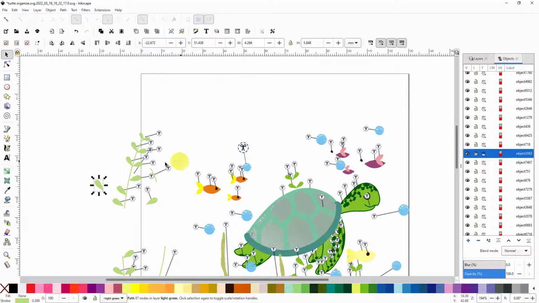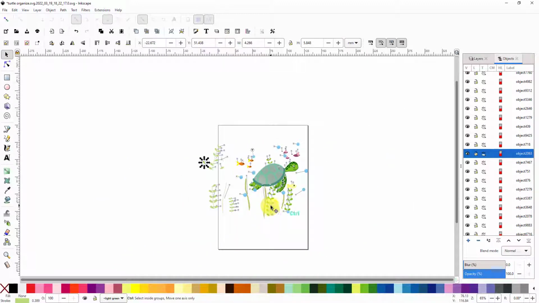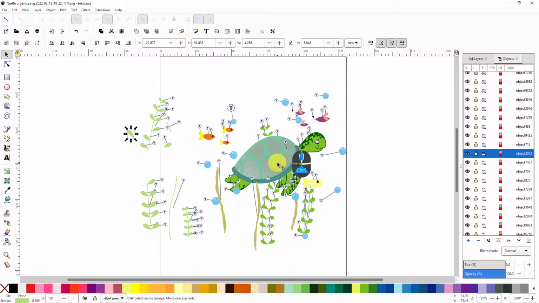So hopefully this has helped you on how to go about organizing some of the stuff, and how to work with the layers and the groups. Okay, if you have more questions, feel free to ask, and have fun digitizing.